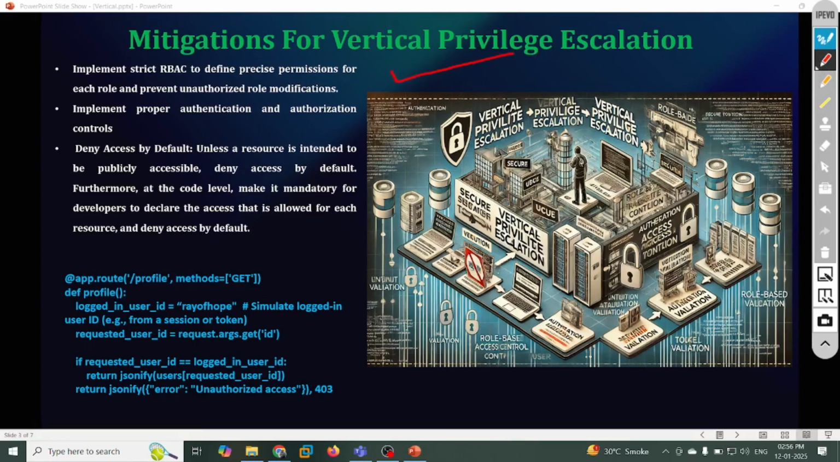Because this is more important. What you would need to do is role-based access control, which is RBAC, that defines precise permissions for each role and prevents unauthorized role modification. Implement proper authentication and authorization. What is authentication and authorization? You can watch our previous video too, right?